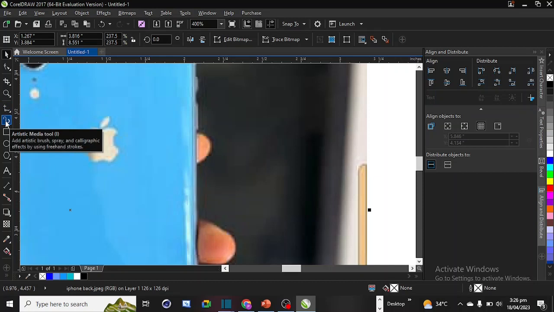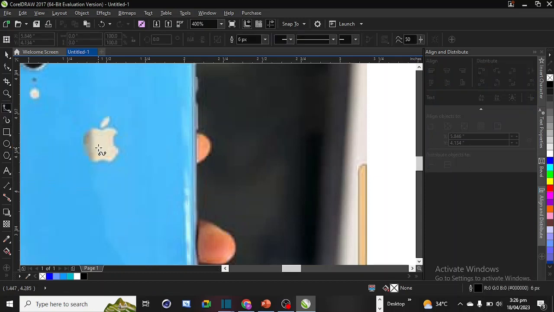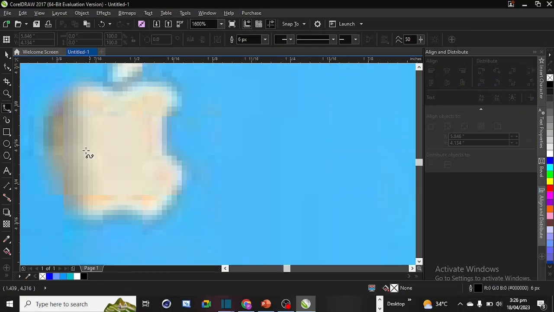Left click on this, hold it down. No, not this. Now left click on this. After left clicking, pick your B spline. Your B spline helps you to draw and trace neatly. So we're going to use it to draw and trace. So watch me as I trace it.